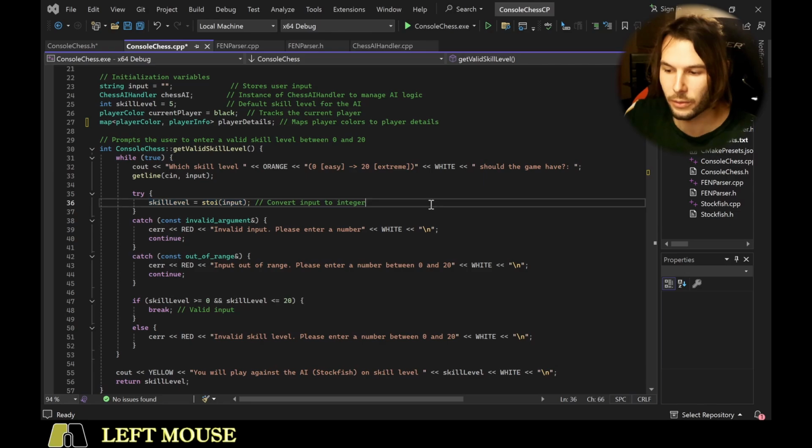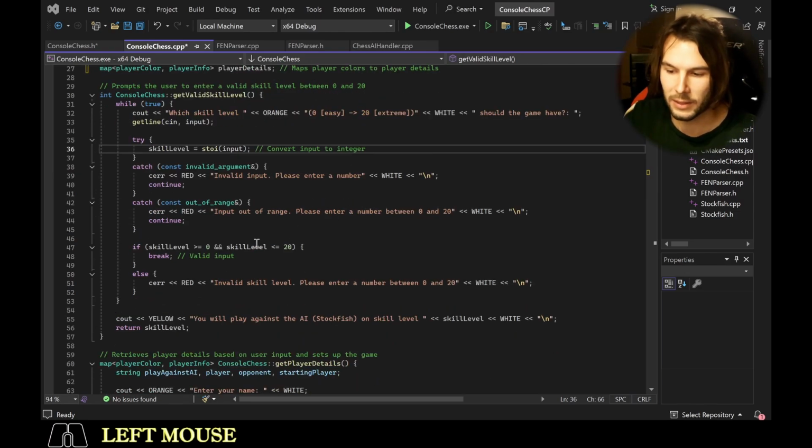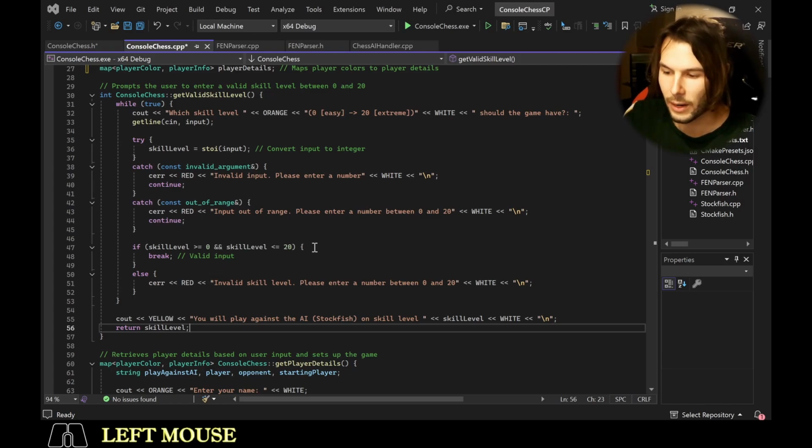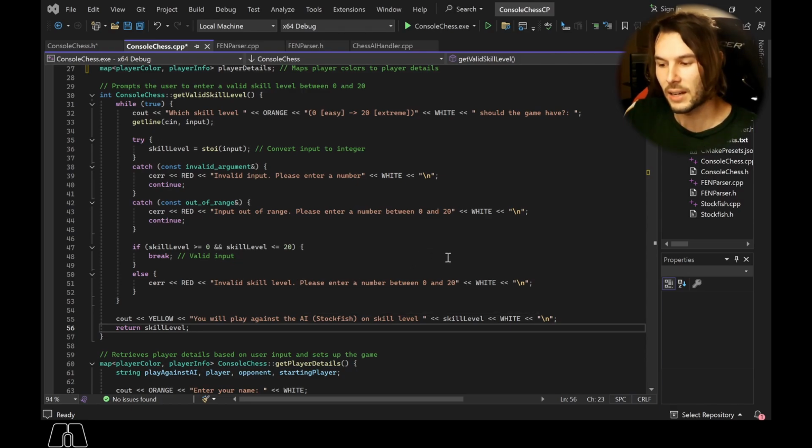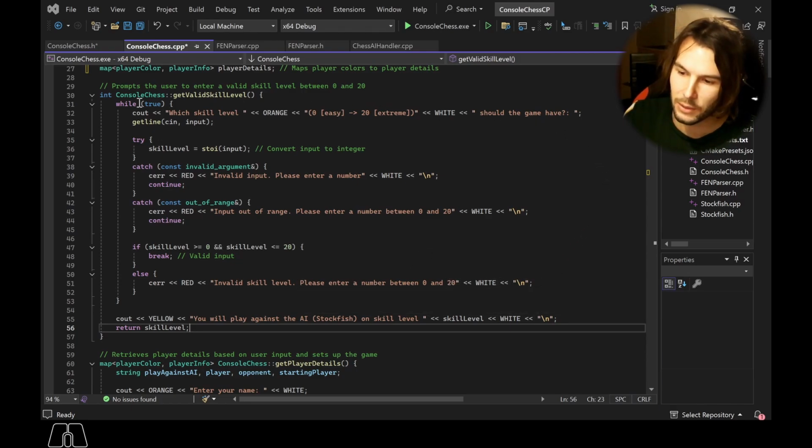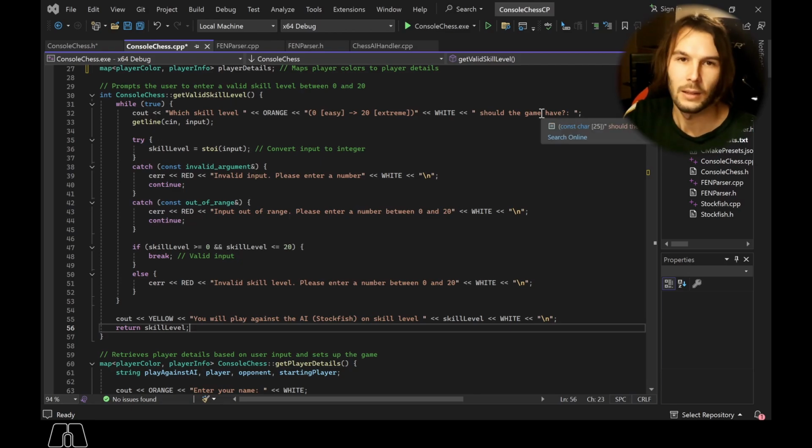If the conversion works and the skill level is actually properly set, we simply check if the skill level is bigger or equal to 0 and the skill level is smaller or equal to 20. If this is the case, we have a valid input and we break the while true loop and can return the skill level afterwards. If it's not the right input, we tell the user, sorry, invalid skill level. Please enter a number between 0 and 20, and jump back to the while true loop, and we'll ask him once more to provide us a number between 0 and 20. So afterwards, we can be sure that the skill level will be an integer between 0 and 20.